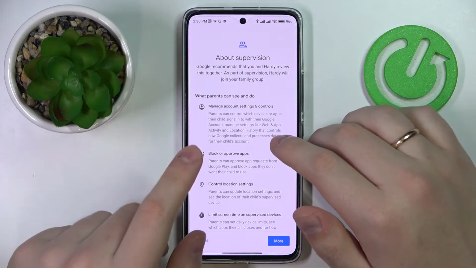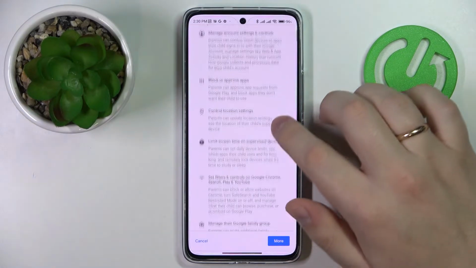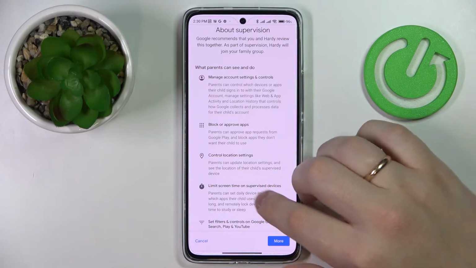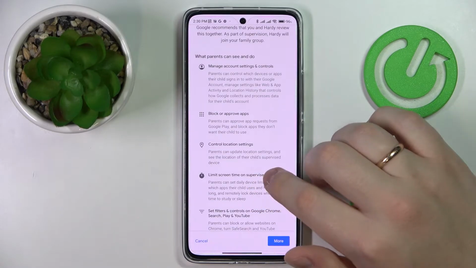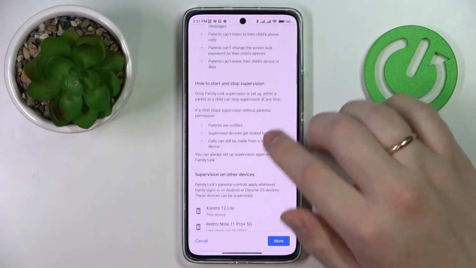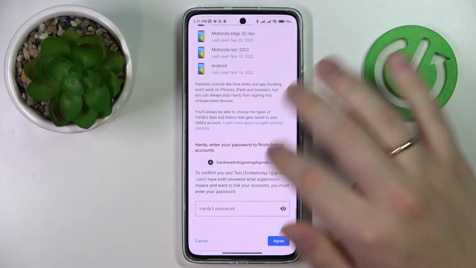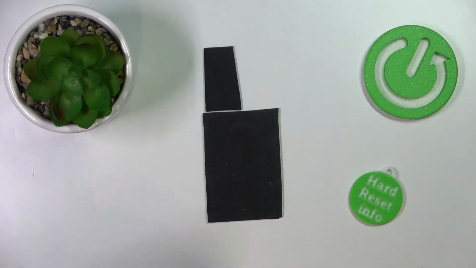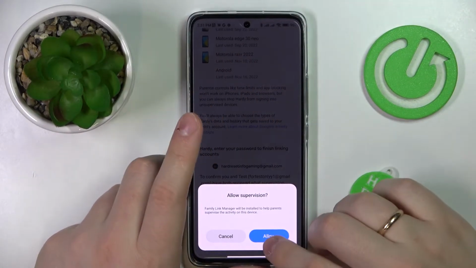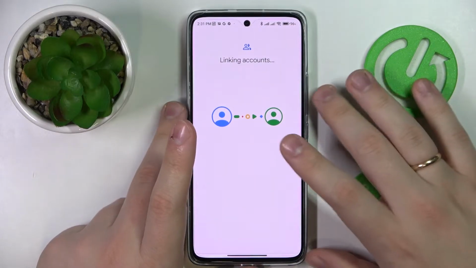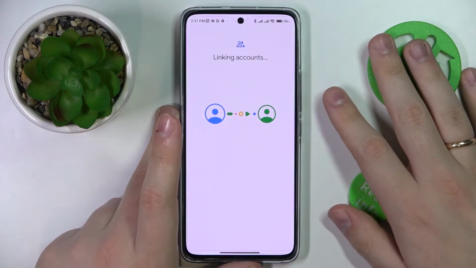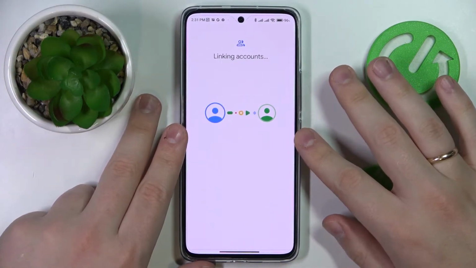Once you have successfully entered the credentials of the parent's Google account, you can see what you will be able to configure and which restrictions you will be able to apply. Then scroll the page all the way down and enter the child's password once again to confirm the link-in procedure, or to finalize it, should I say. Then tap on the blue agree button, then allow. Wait until the specified Google account is successfully linked.